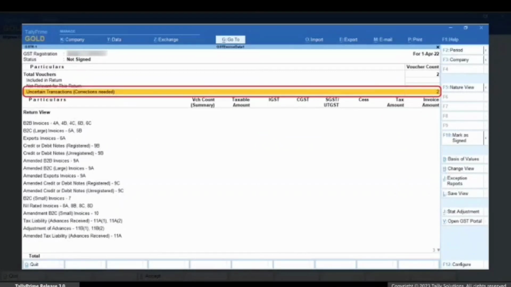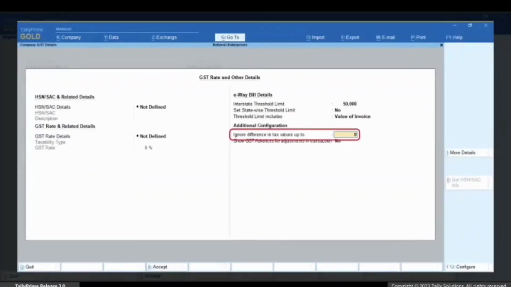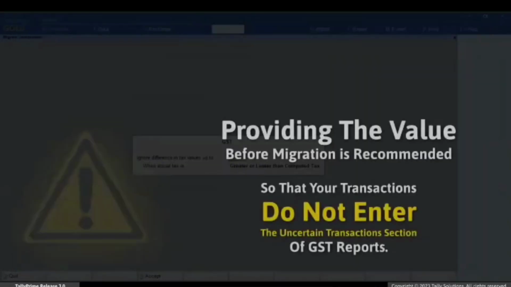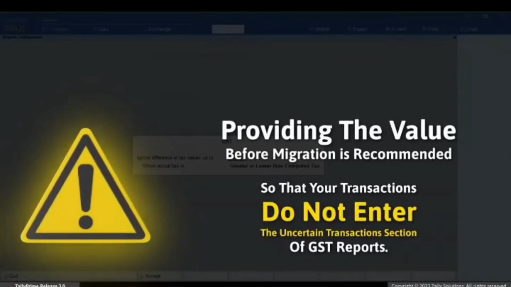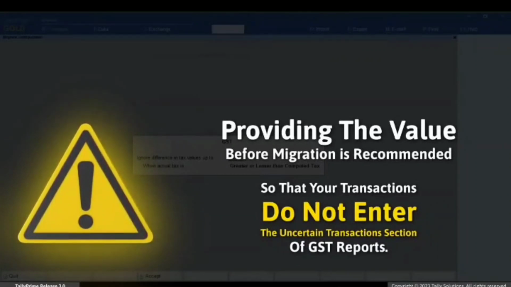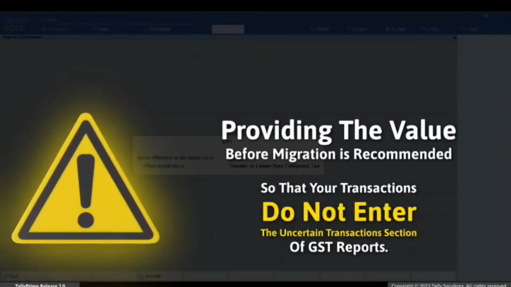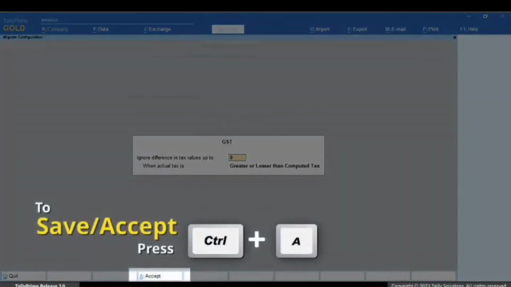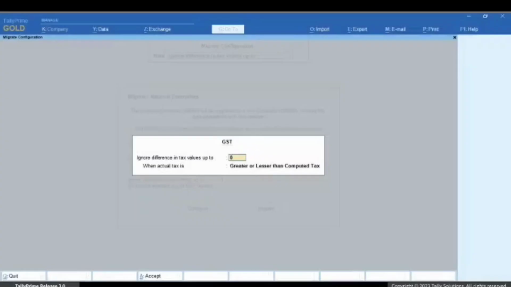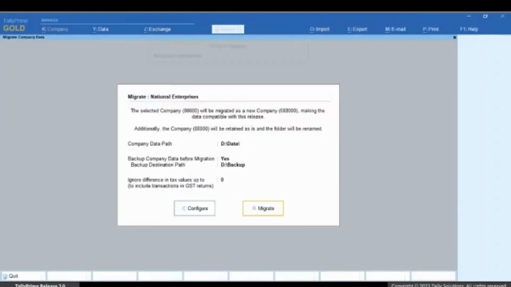In such cases, you need to press F11 and enter the value under Ignore differences in tax values up to. Once you enter the value, the affected transactions move from the uncertain transaction section to their respective sections. Providing the value before migration ensures that the transactions that are ready for return filing do not enter the uncertain transaction section. Press Ctrl+A to save the configuration. Now, press R to migrate.